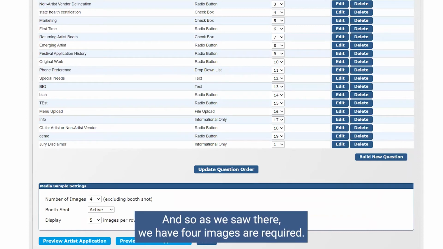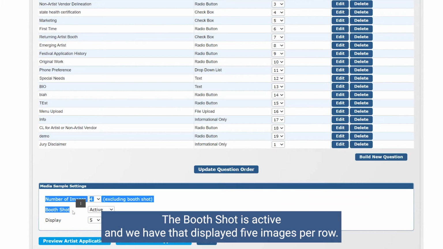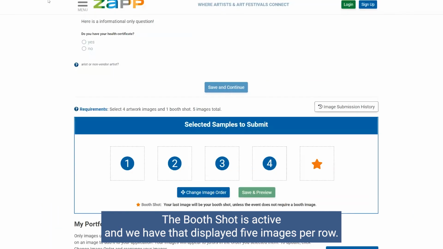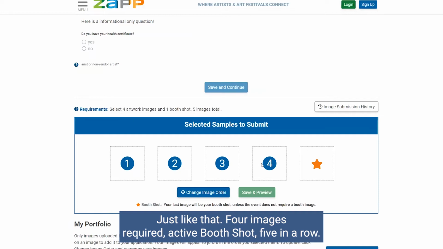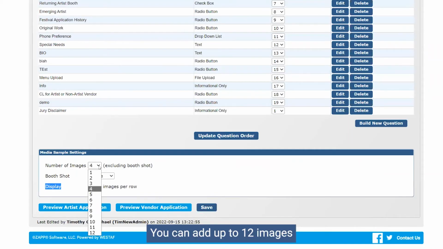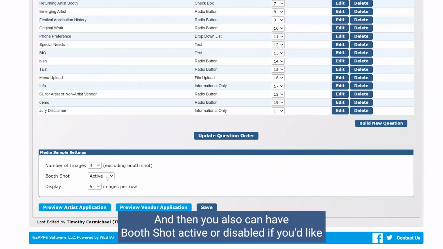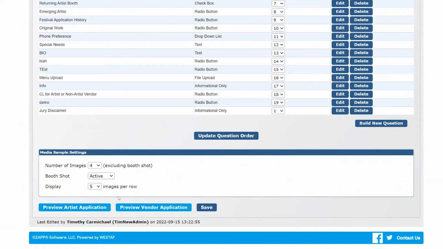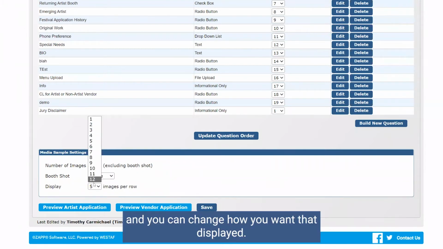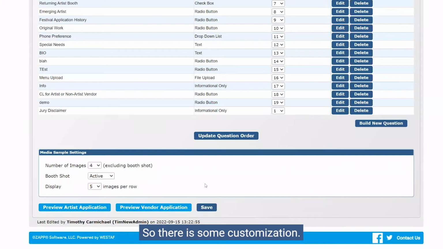And so as we saw there, we have 4 images are required. The boost shot is active, and then we have that displayed 5 images per row. Just like that. 4 images required, active boost shot, 5 in a row. You can add up to 12 images that are not thought of as a boost shot, and then you also can have boost shot active or disabled if you'd like. And you can change how you want that displayed. So there is some customization there.